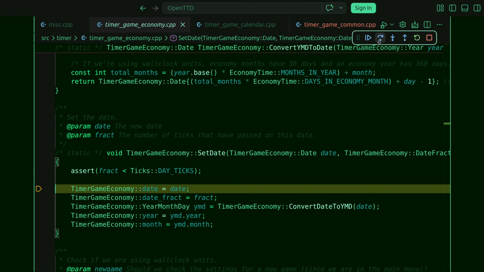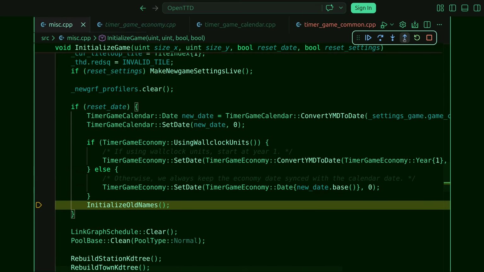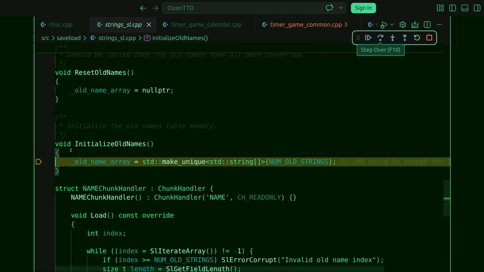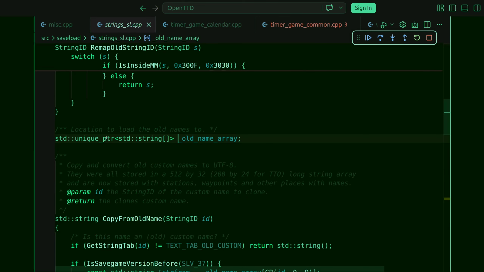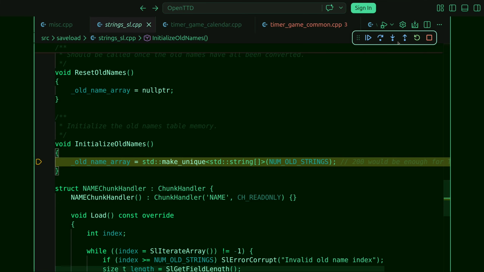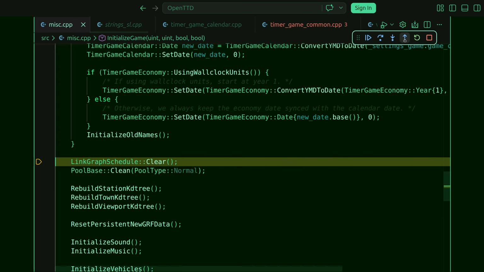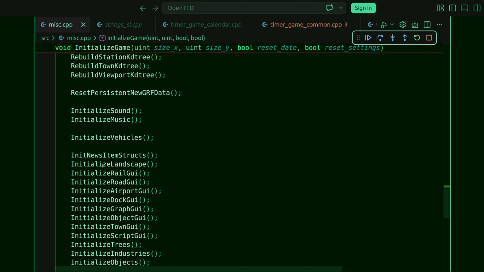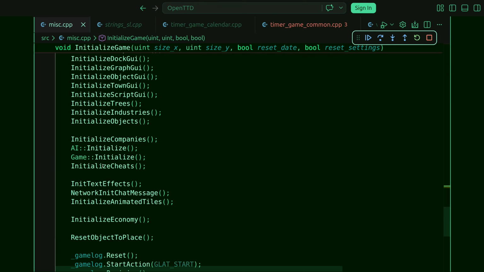And again, some global fit setup, similar as before, and then some initialize old names, which I'm not really sure what old name is. Is it some legacy stuff? Number of old strings, and then it's quite a lot of things to initialize too.